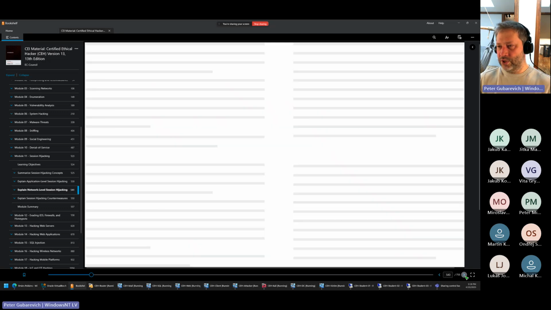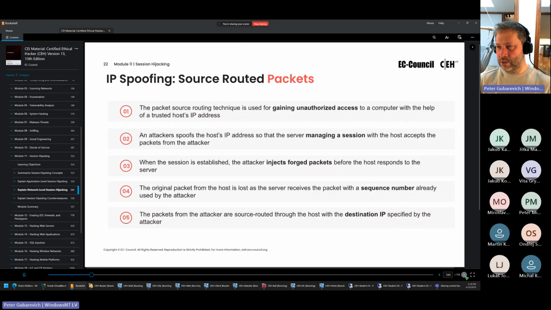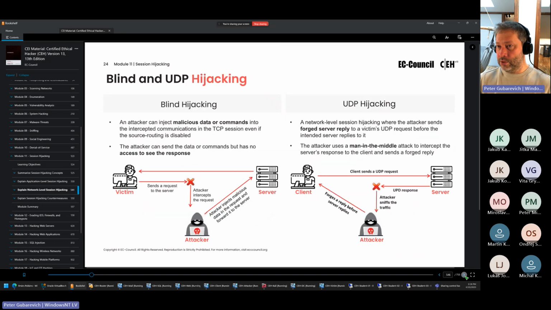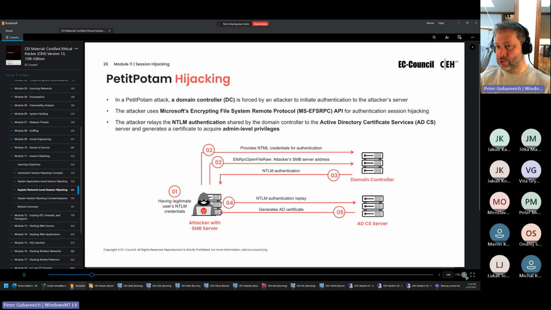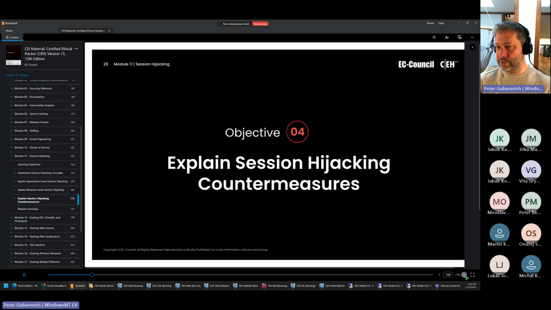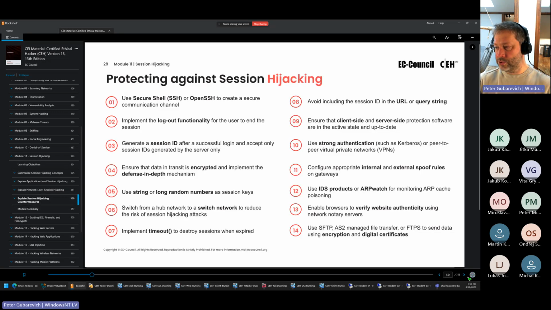Network level session hijacking is just sniffing with the same Wireshark. But let's pay attention to some specifics. Oh, it's not mentioned here, so probably it will be mentioned a bit later. IPsec. I'm expecting IPsec to be discussed in those slides. Anyway, what about session hijacking countermeasures?